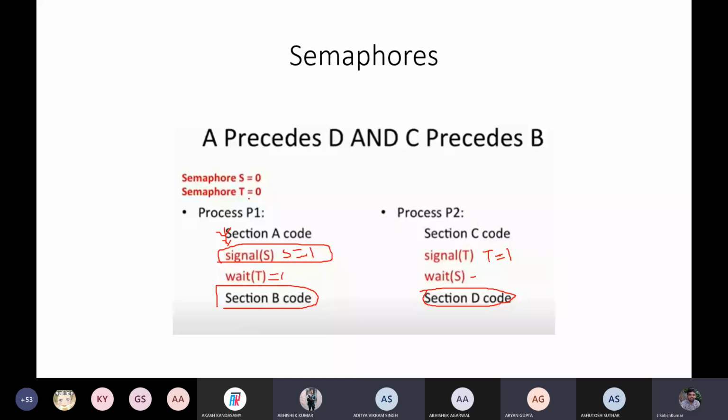Likewise, in this example, B will start only if T value is 1. But initially T value is 0, so it will not work. When will T value become 1? After C is finished, you give signal T, then T will become 1. Only then B will execute. So before starting B, C will finish its execution. So A precedes D, C precedes B. Is this clear?